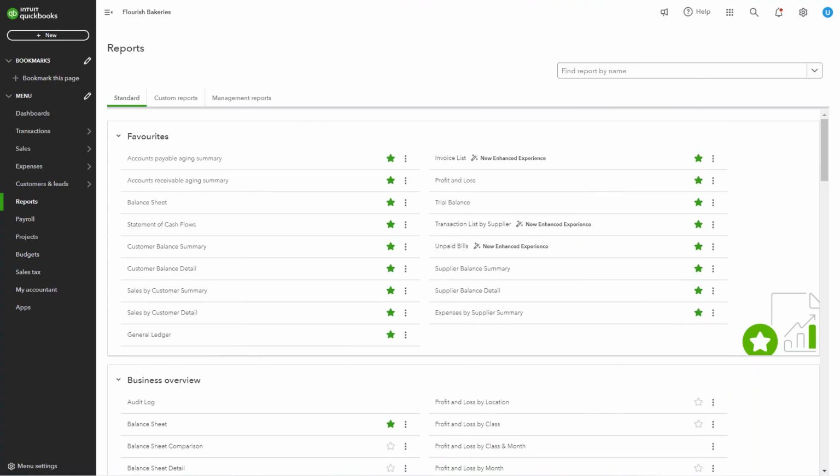QBO offers several reports that help you track stock levels, stock value, and sales performance. Below are the most important reports and how to use them effectively. Starting off with the Inventory Valuation Summary report.